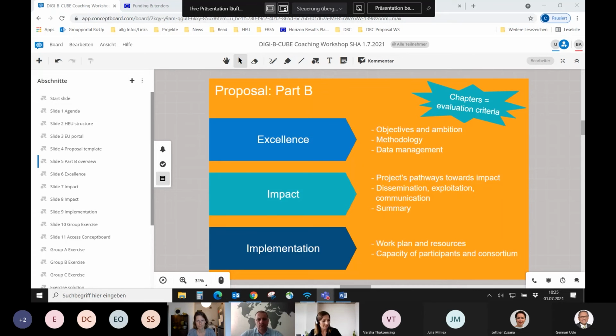And I think that everyone will agree when I say that this is a very, very important part of the project application, to show that you will have a huge impact with your project in the real world, because this is why you receive the funding. We will have a closer look at the impact part in a few minutes.